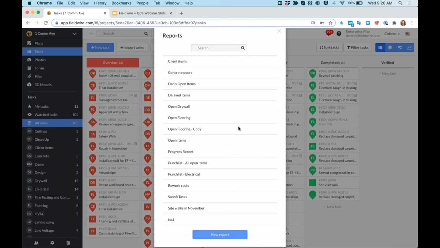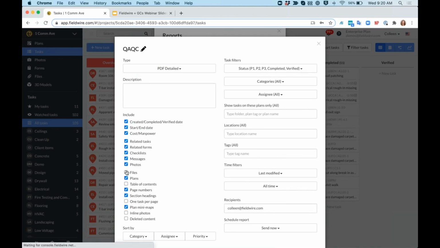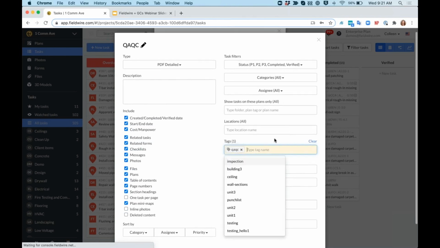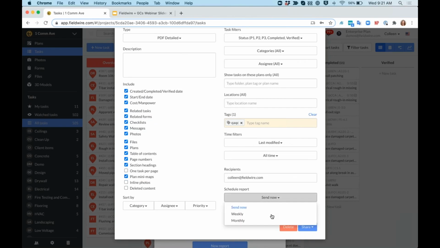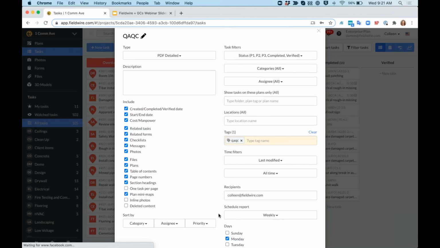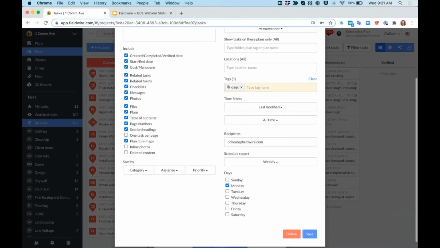I'll check the box here. I'll make this a detailed PDF, include my start and end date, cost, manpower, any files, and a table of contents. I'll do all of my statuses, and then I'll just filter down to my QAQC tag. I can send it now or schedule it to go out on a weekly or a monthly basis. So maybe I have a QAQC senior manager who manages a bunch of projects and needs to get this report on a weekly basis. They can see all of the QAQC items on this form, or I can set up these to go out to my specific subcontractors by filtering down to the trade, which is also my category.